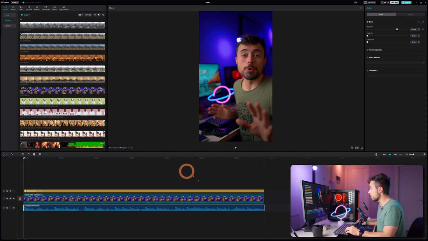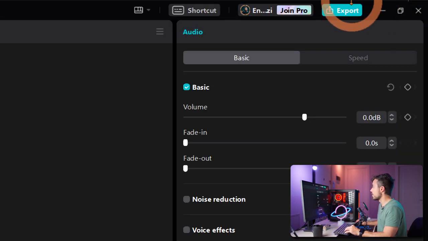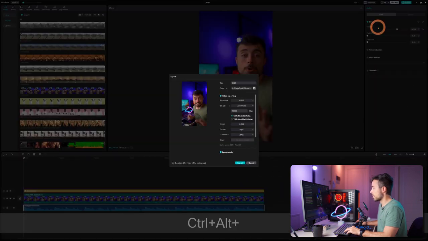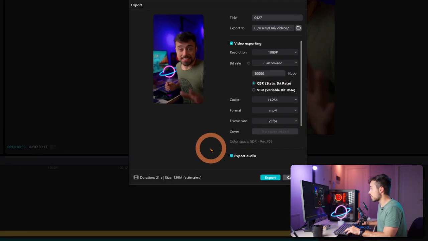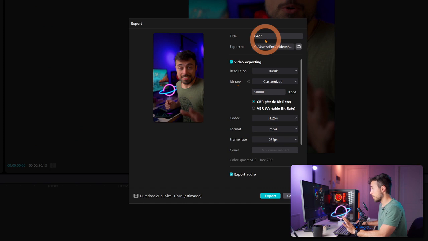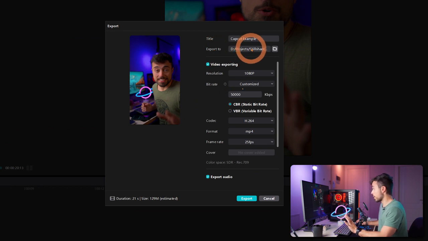Then to export, all you need to do is to come up here to the right, and there's the export button. It's gonna open this dialog box in which you have all the options that you're gonna need. First of all, there's the title, CapCut example. On export to, you're gonna find the folder where you want the video to be placed. And first you have to check video exporting. This is gonna be sure that the video part of the video is actually exported.